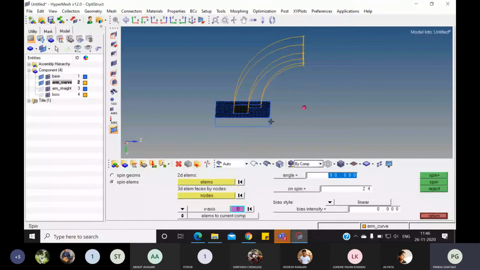And number on spin, how many elements we require, that we have to define here. I have defined here 24. You can define 25, 26, 22, whatever you feel better. Okay, so it depends upon the 24 layers will be generated here. However, last time we have seen that the 5 layers are generated here. Same way here 24 layers are generated. So spin, whether it should be in positive spin or negative spin, we need to check.